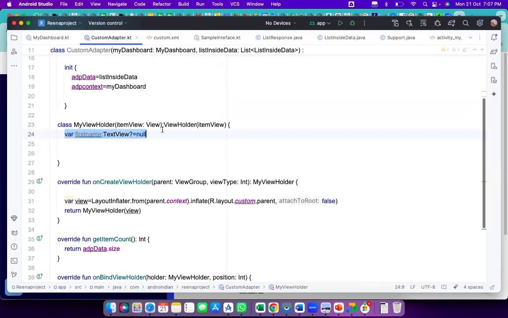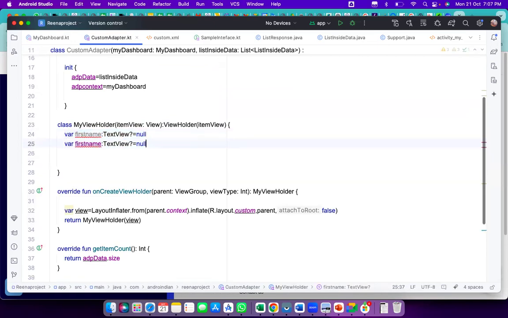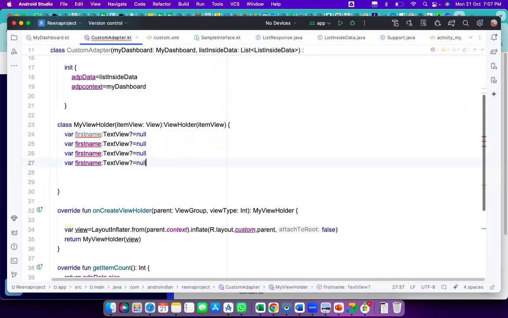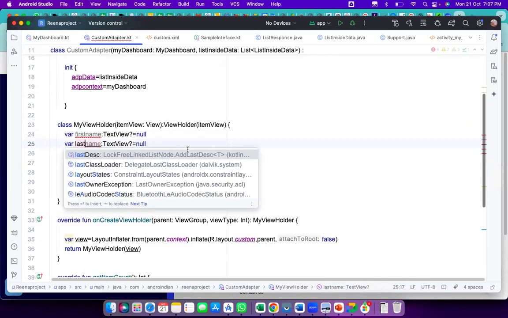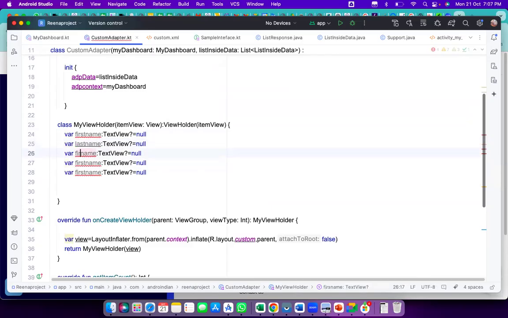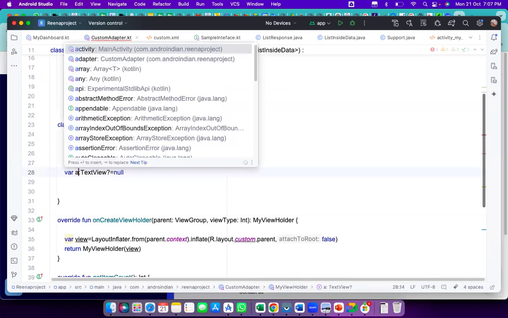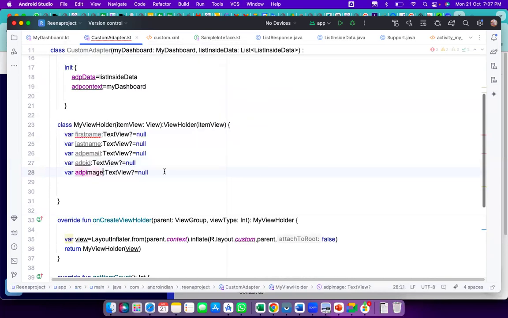Then the total is 5 components, so I added 5. This is the last name, first name, last name, email ID. So that is the ADB email. Next is the ID, so ADB ID, right. Last is the ADB image. So I added ADB image here, right.